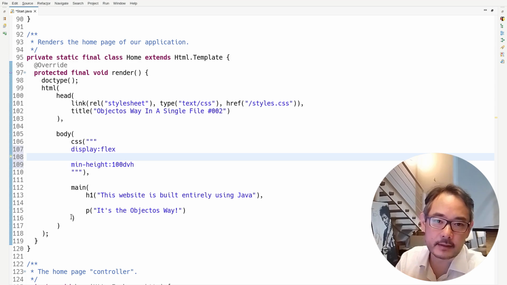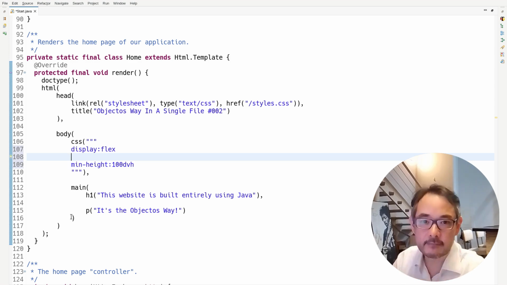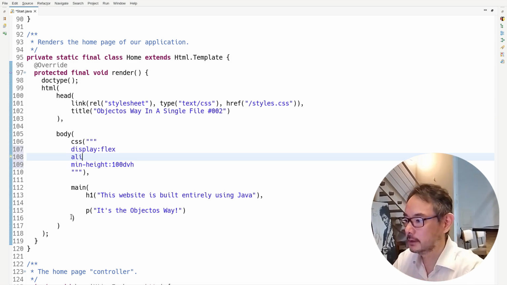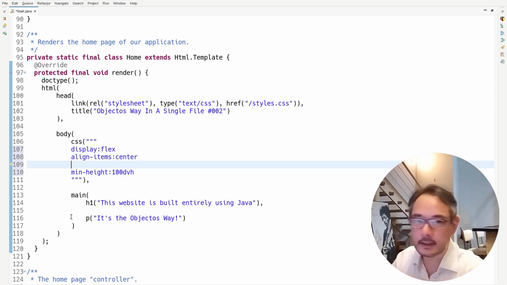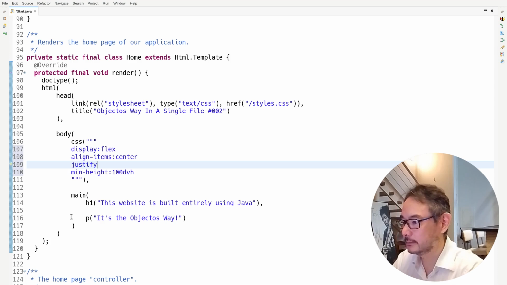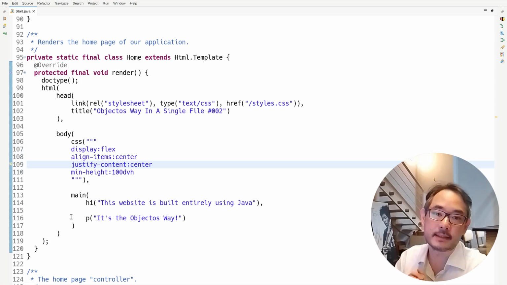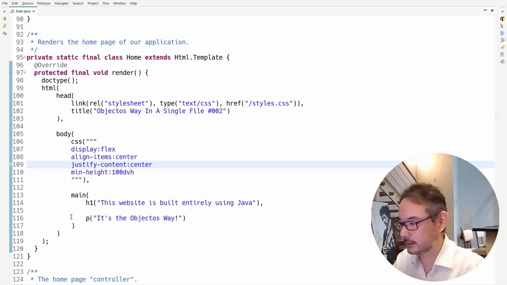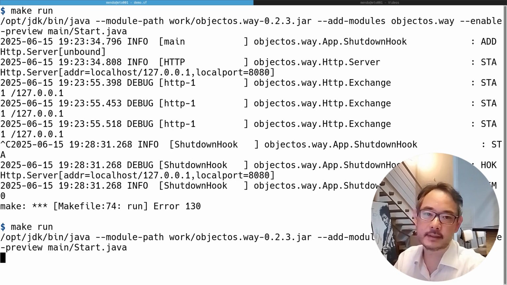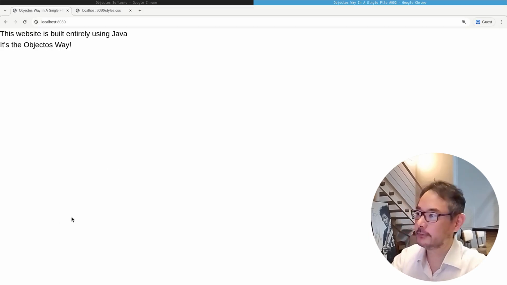By default, the flex direction is row. So in the vertical direction, let's center it, and also in the horizontal direction, let's also center it. Right, let's test it. But if we run it like this, nothing will happen. Let's confirm, we'll restart our application, and let's refresh.